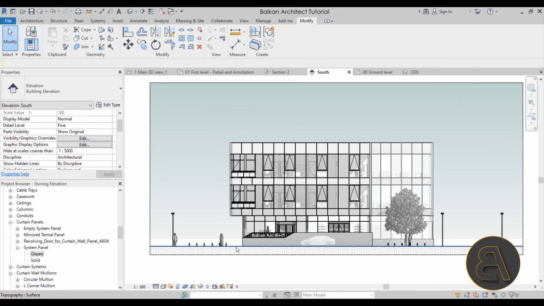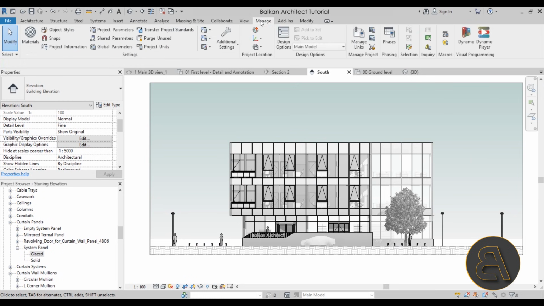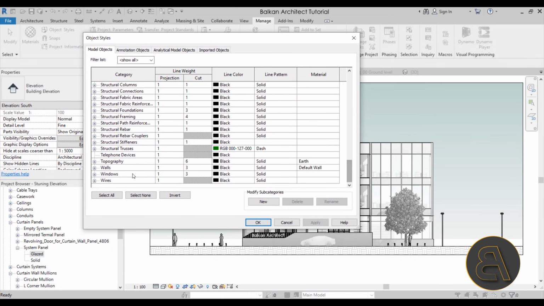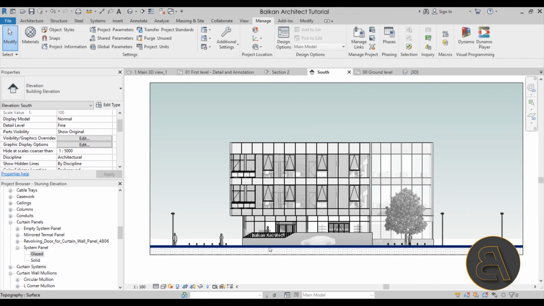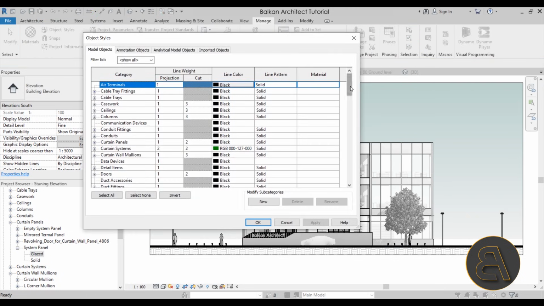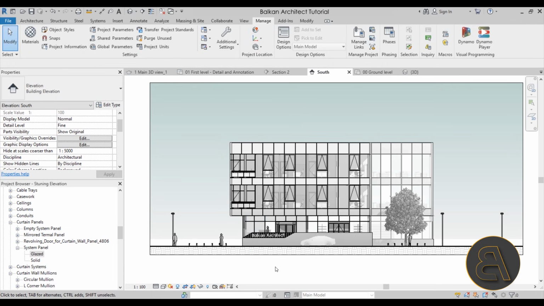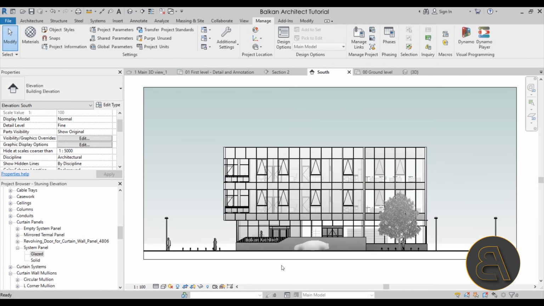So what I'm going to do is go here to the Manage tab and then head over to Object Styles. Here you have to find Topography. There we go, topography. Currently it's set to 6. Let's try 10. Hit OK. Now that's a bit too dark, perhaps. So let's go back to Object Styles. Let's do 8. Okay, I think that's the perfect balance.